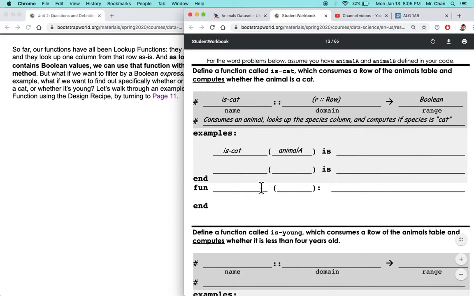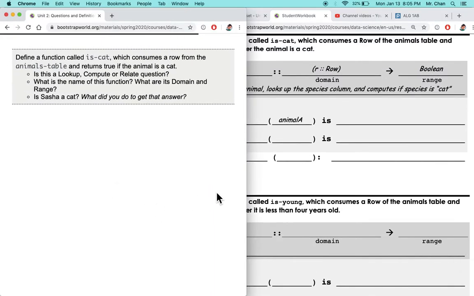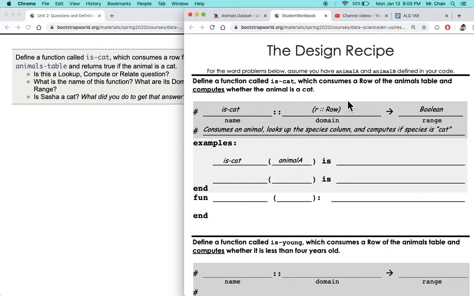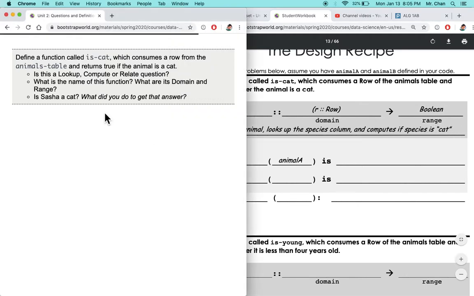Now looking up, is it a cat? Is it young? So the isCat function has to do some computing. We have to do some comparisons. We have to look up certain things. What's the name of the function? It's going to be isCat. What's the domain? We look at here. It tells us it intakes a row of information, and then the range, it's going to return a Boolean. That's the output.